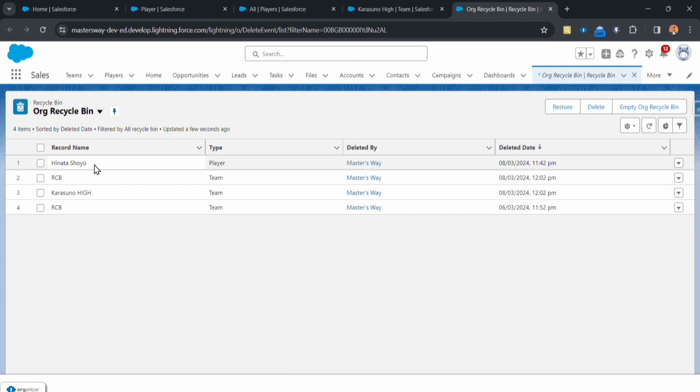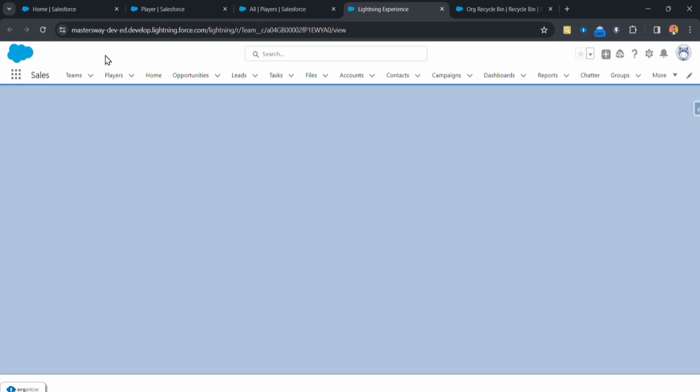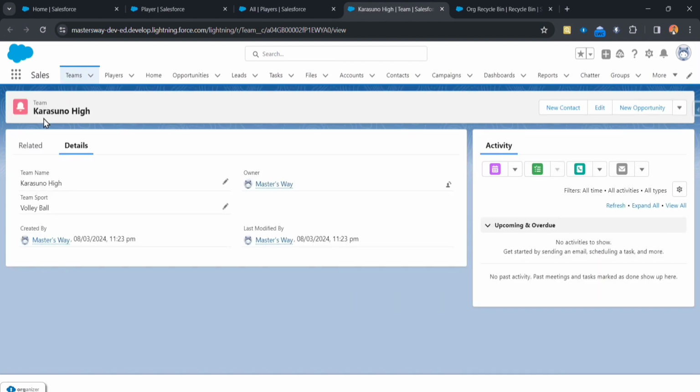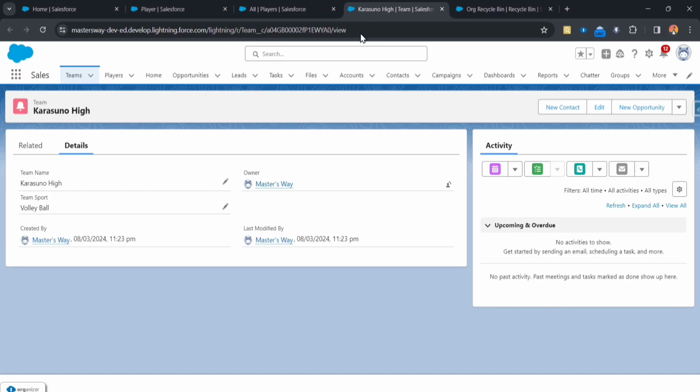So we have just deleted this Hinata Shoyo and it is related to Karasuno High, but the master record is available, right? If we refresh, it is available. So what happened here? When I deleted the child record, player record, the team record is still available. It doesn't affect anything. But when I delete the master record, which is team record, then all the player records will be deleted.